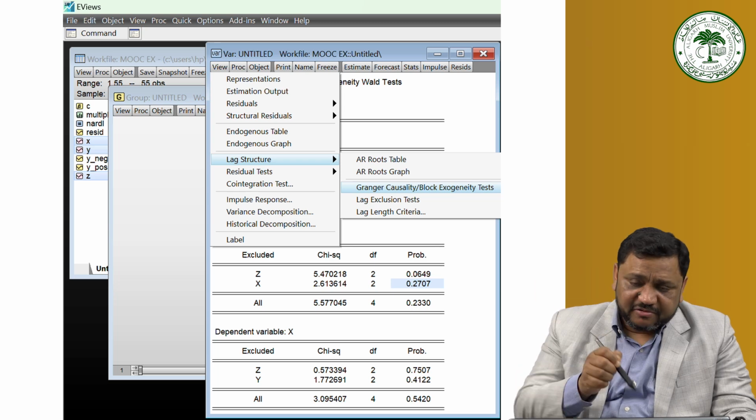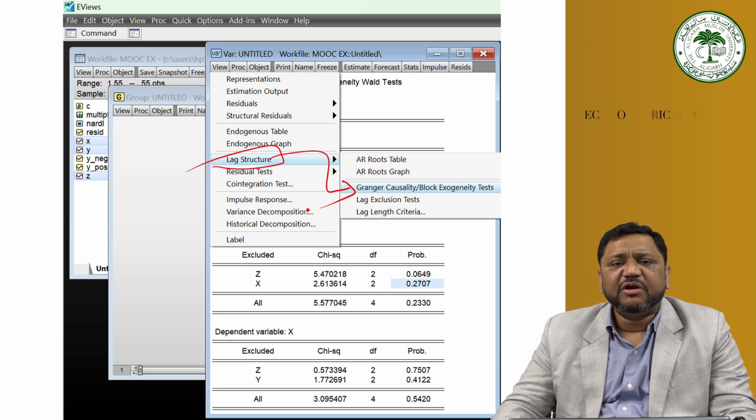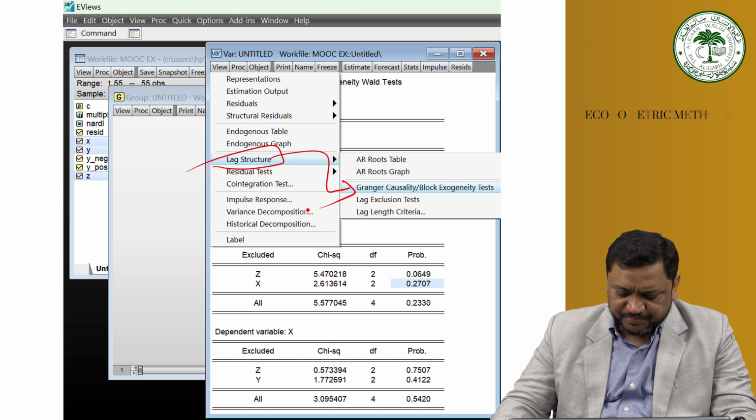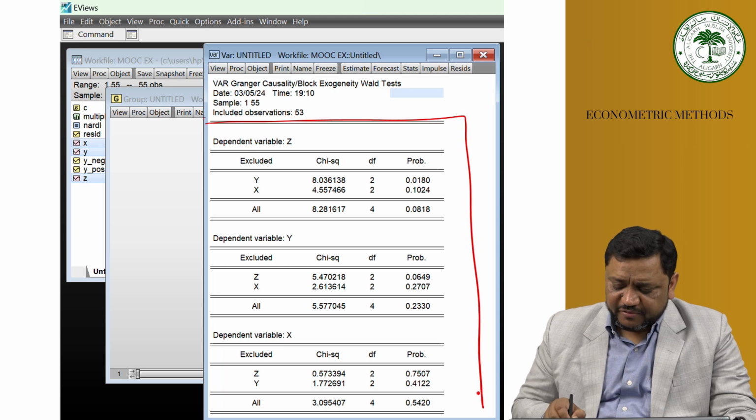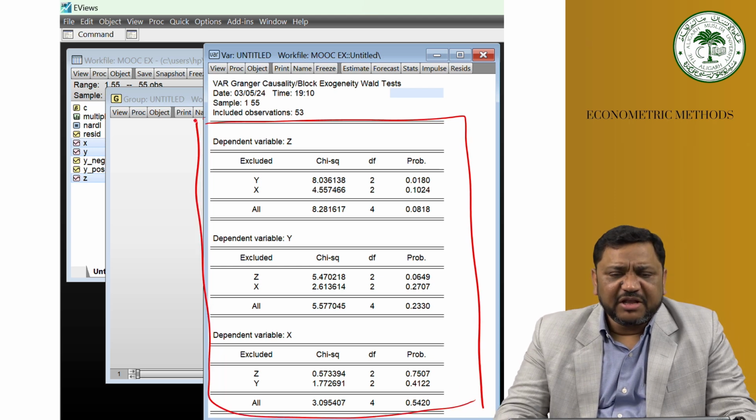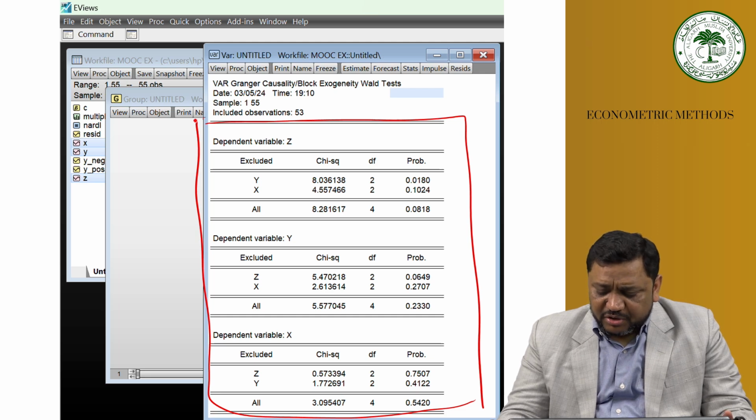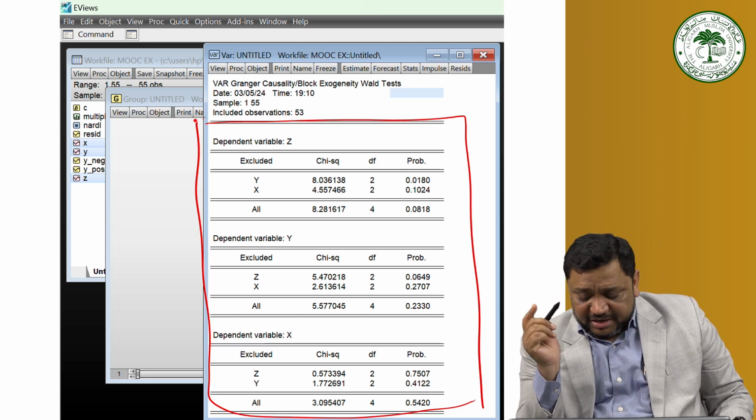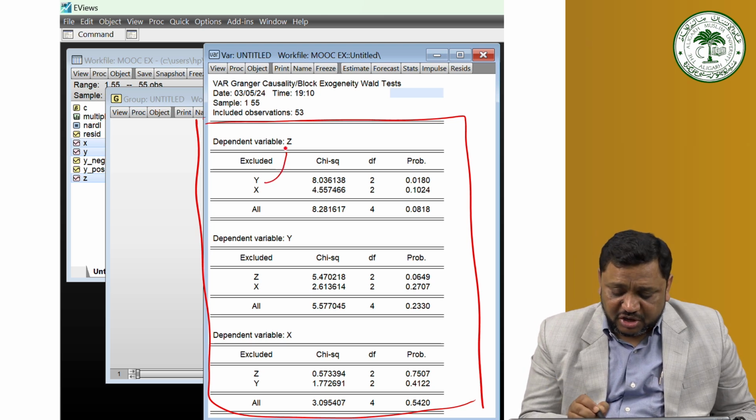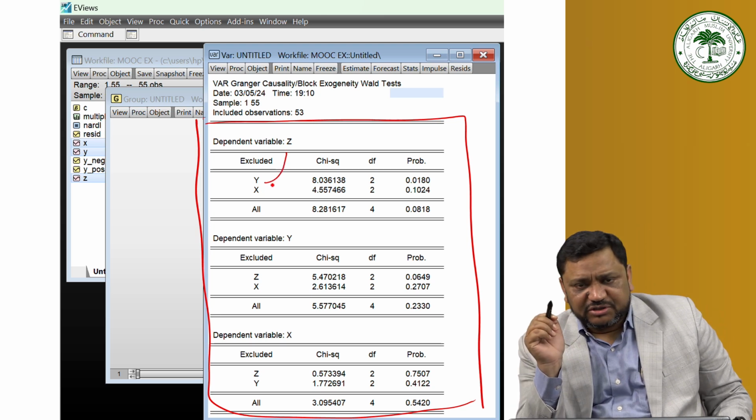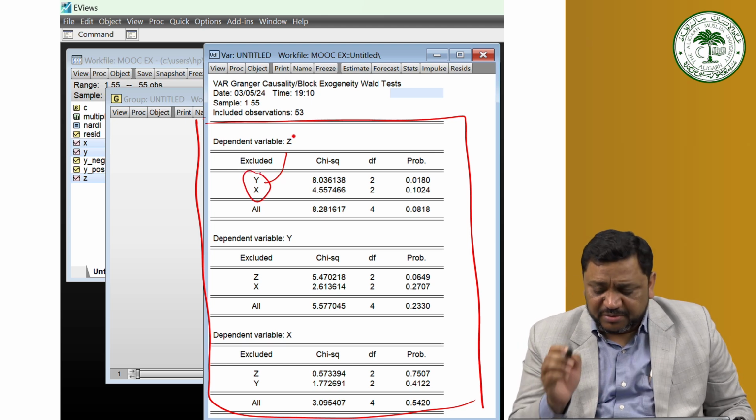Then from that window, you will again go for lag structure, and again you will go for Granger causality test. Now you will get the result. This is the result of a modified version of Granger causality as suggested by Toda and Yamamoto. Now if you recall our earlier discussion, y was not Granger causing z, and x was also not Granger causing z, or these independent variables were not Granger causing the dependent variable.